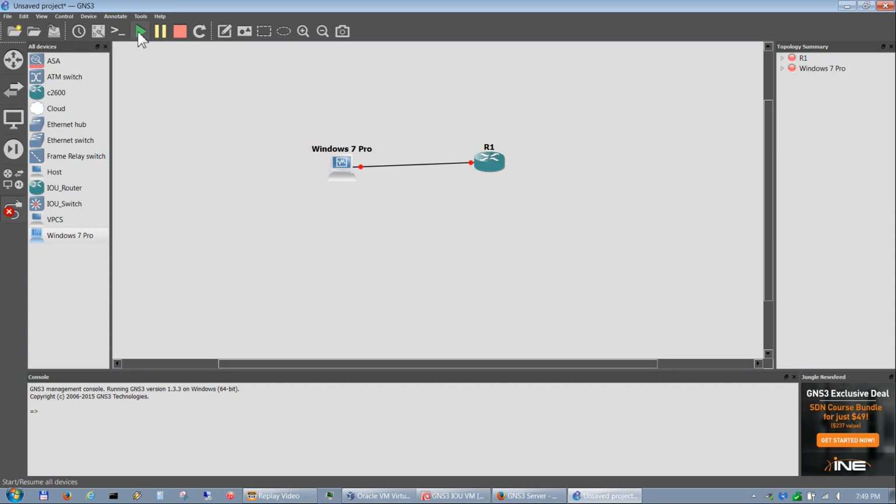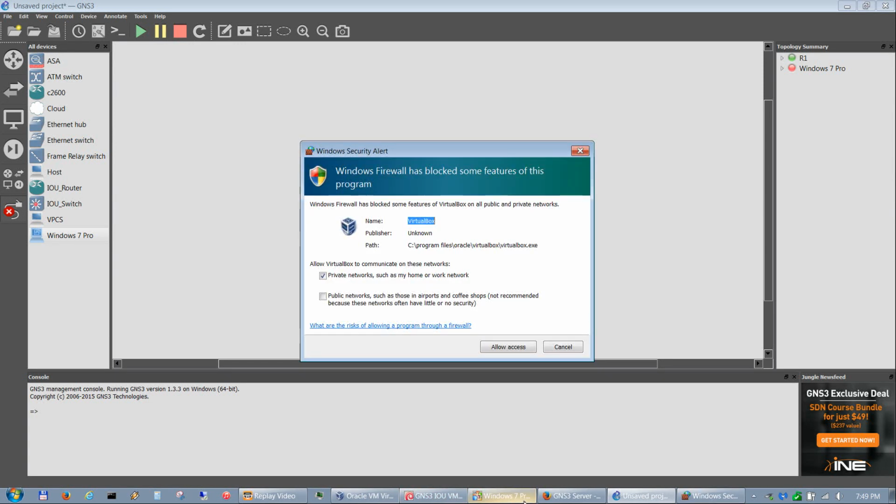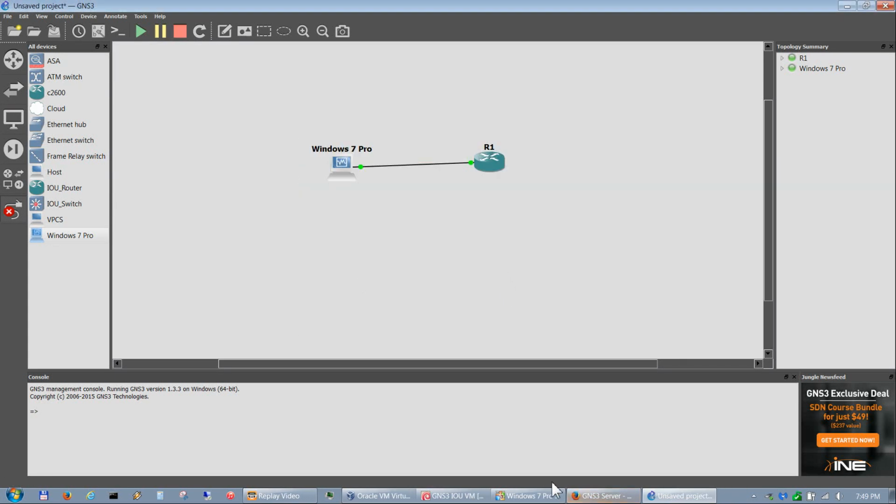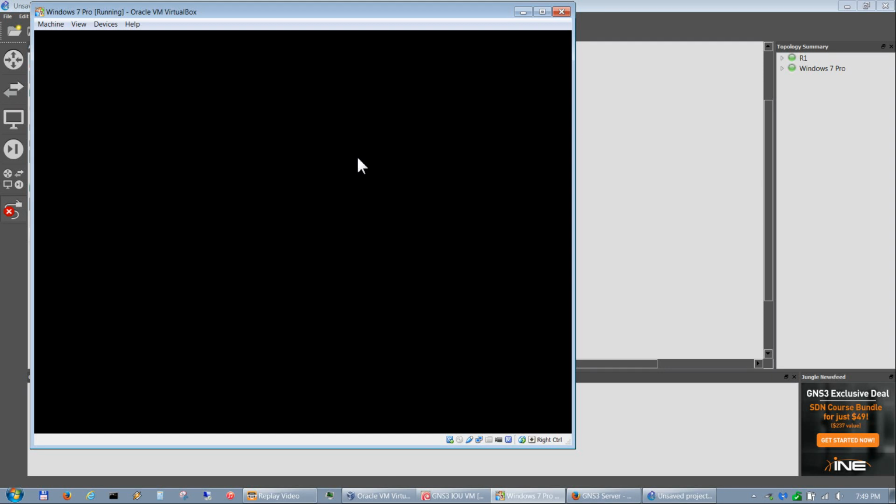PC. Now when you go to run it, it also will bring up the Windows 7 right here. And the first time you do, it'll give this window. I would just leave this checked and leave that unchecked and hit allow access for your firewall. And then once you have that, pretty much it loads Windows 7.